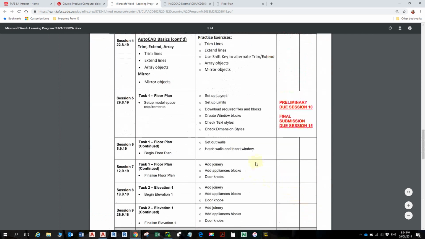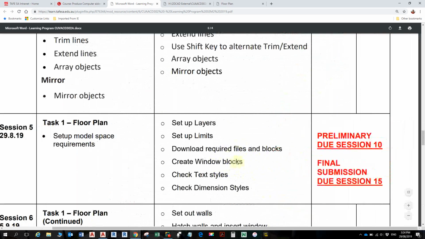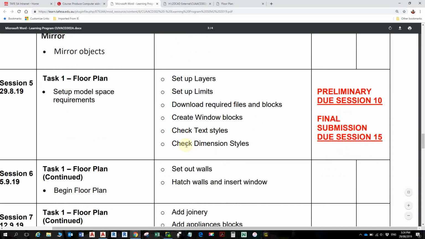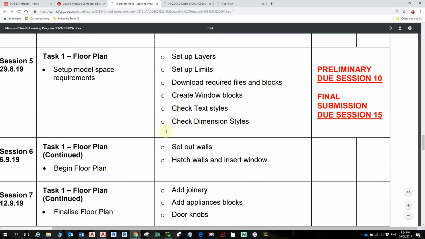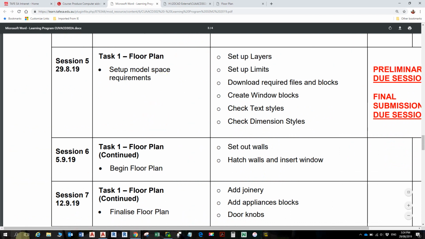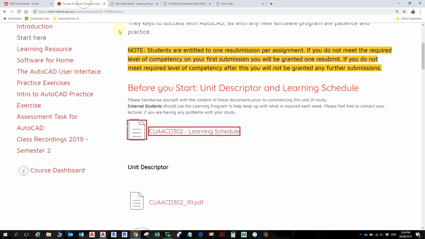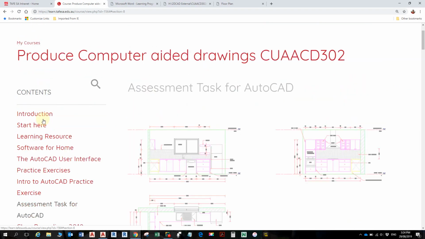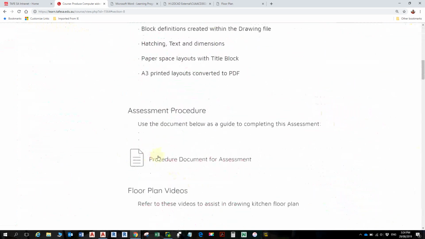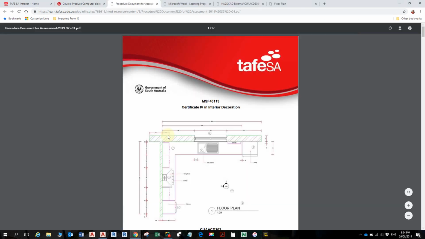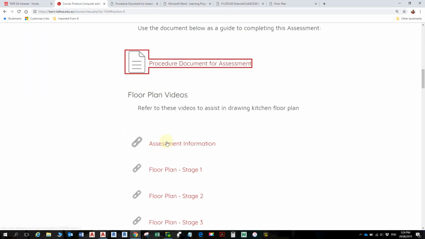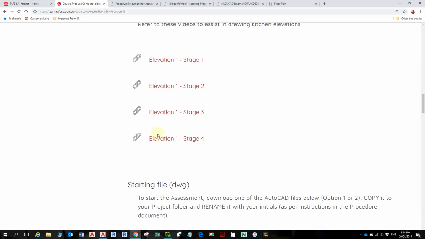All right, so today we're going to basically set up our layers, our limits, download the required files, get going basically. Check the text styles and dimensions, all that. All right, so let's have a look at that. Let's go back to this. I'm going to download, not the learn over here, the assessment task. Download the procedure document, this one, and then we're going to download, down past these things here.